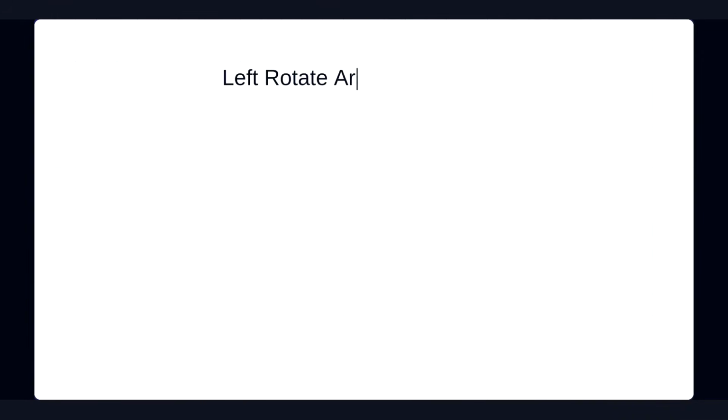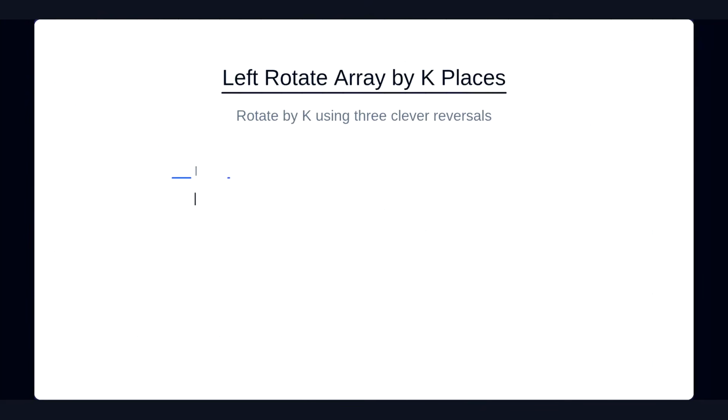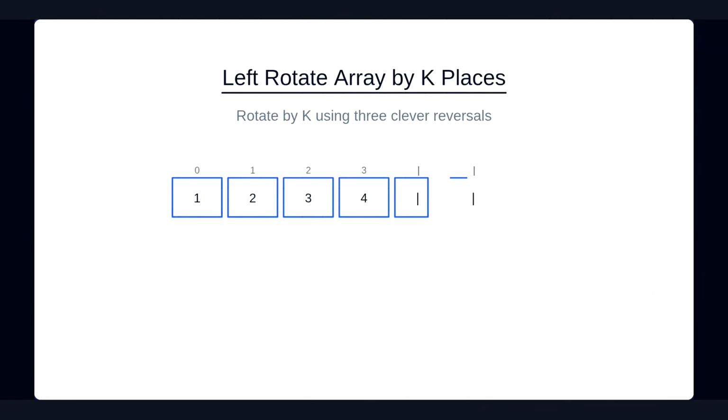Now we rotate a list to the left by k places at once. With k equal to 3, the first 3 elements move to the back and everyone else shifts forward. Doing this one step at a time k times is wasteful. There is a beautiful trick using reversals that does it in one sweep.